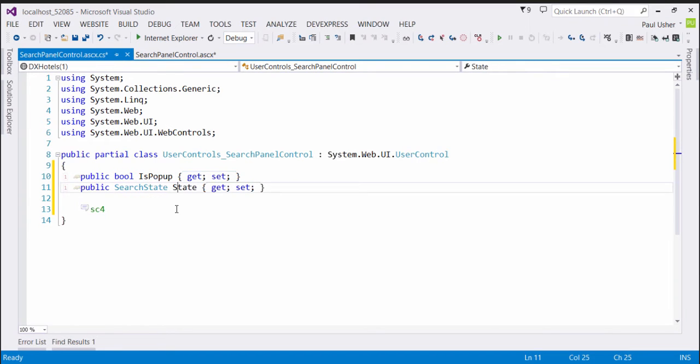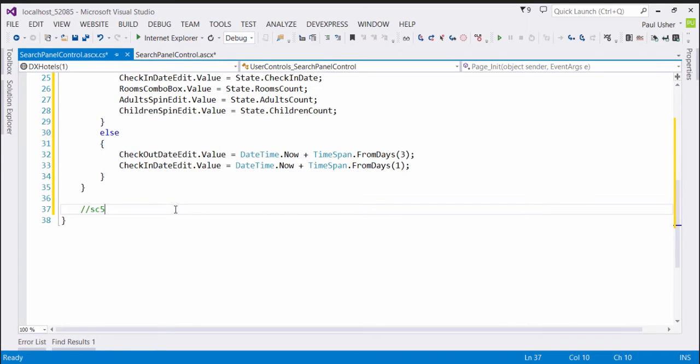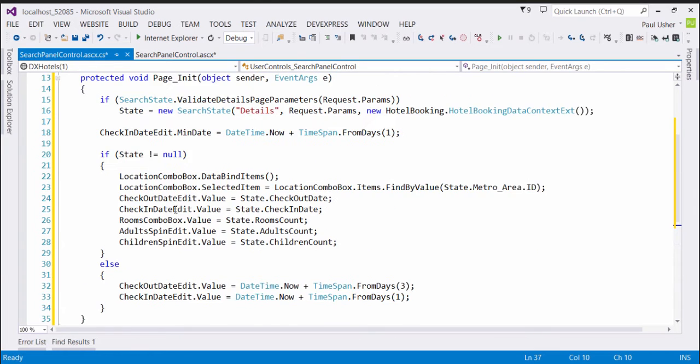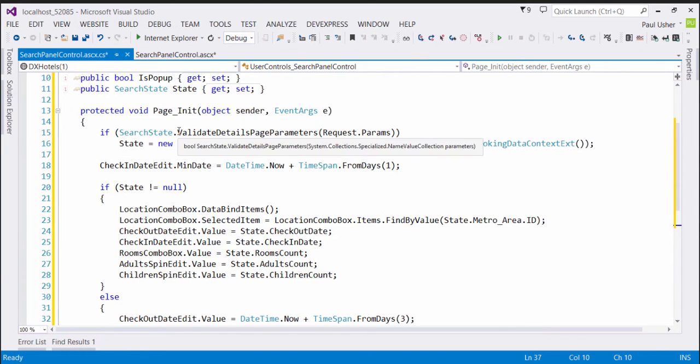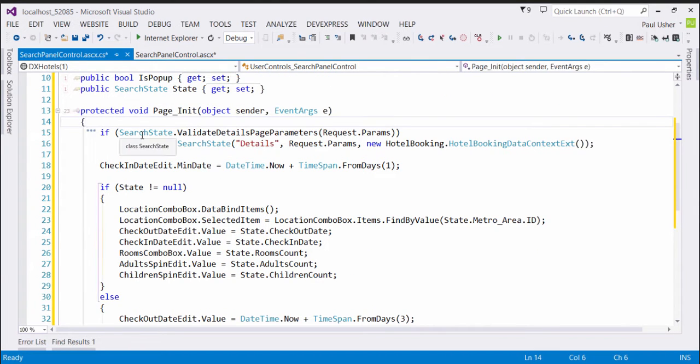Here's an instance of that SearchState class that I talked about before. And if we expand this a little bit further, we'll see that we've got the init event. So effectively what's happening here, we come through and we say, okay, are we dealing with a set of valid request parameters or query string into the page? If we're not, then, well, first of all, we're instantiating the state, and then we're going to do something in the page load with that.